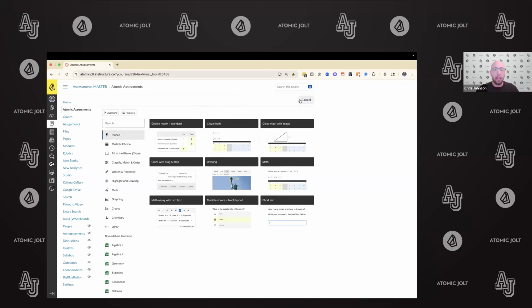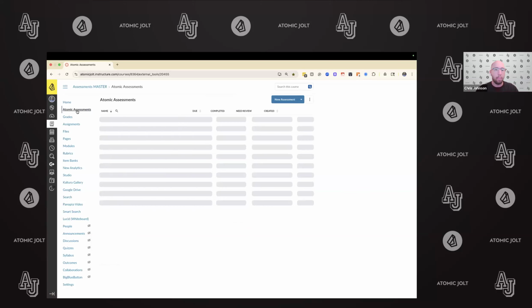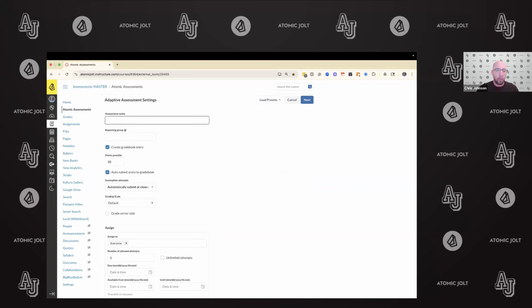Once you've created the various assessments that you want within your adaptive approach, the way that you can create an adaptive assessment in Atomic Assessments is to select this drop-down, and you can create a new adaptive assessment. So in this one, we're going to create the NCLEX placement adaptive exam.